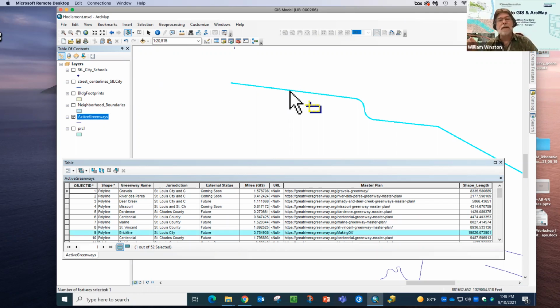And you can see when I do it, it highlights the feature, and then it also highlights a row in the table. And so that indicates that that feature is actually associated with one record in my table, and the attributes that I was seeing are the columns in that table. So the greenway name, here it's called Brick Line.